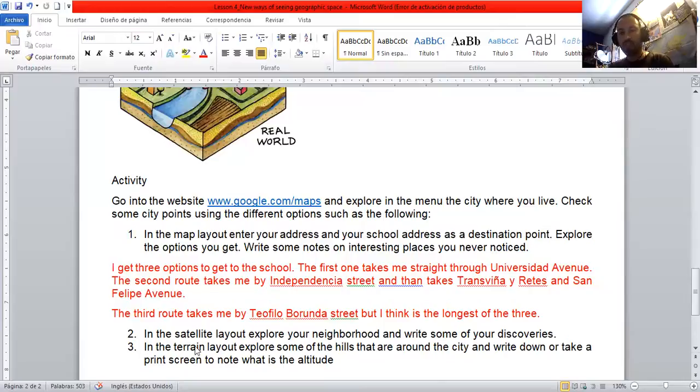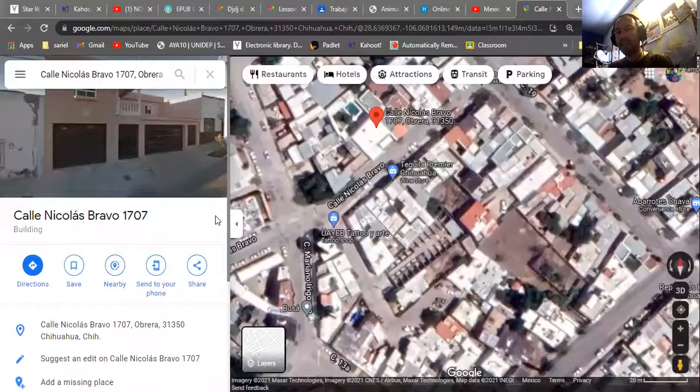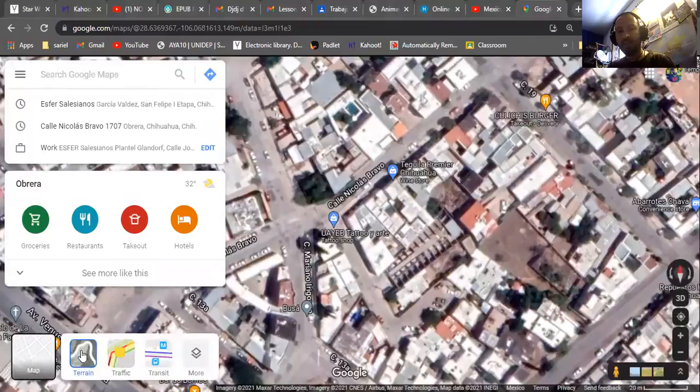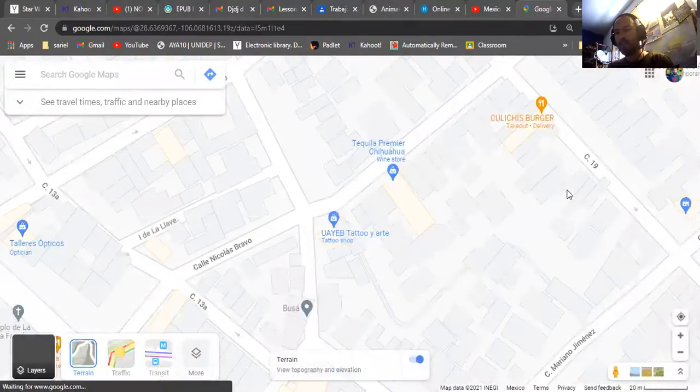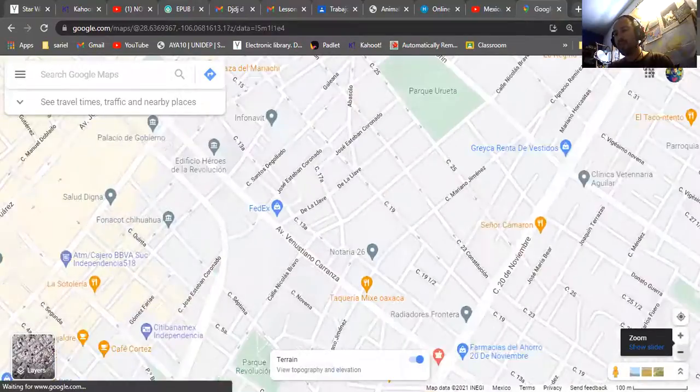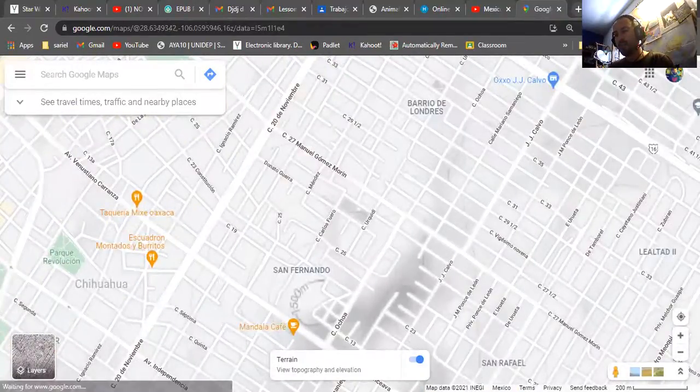The third assignment, sorry, is in the terrain layout: explore some of the hills that are around the city and write down or take a print screen to note what the altitude is. Let me show you what you're going to do. This has to be done with this other layout. The third layout is here, terrain. As you can see, it looks pretty much the same as the street layout, but take a look at the hills.